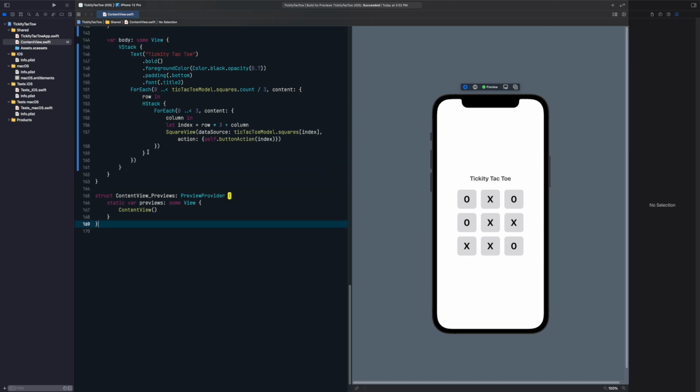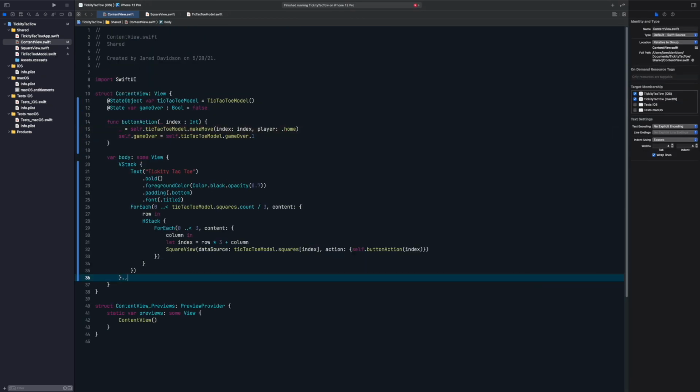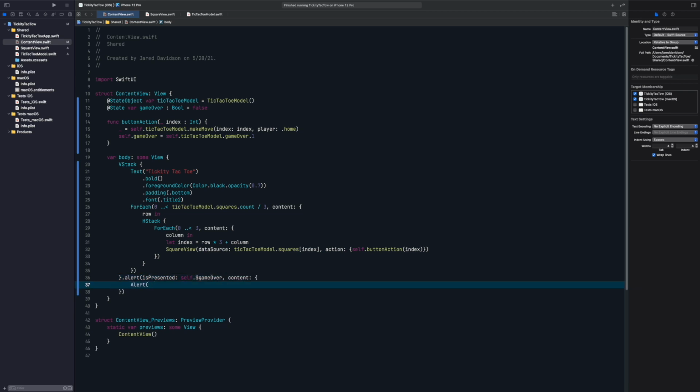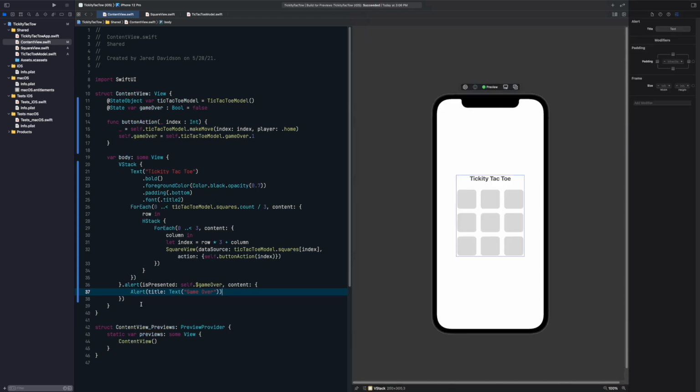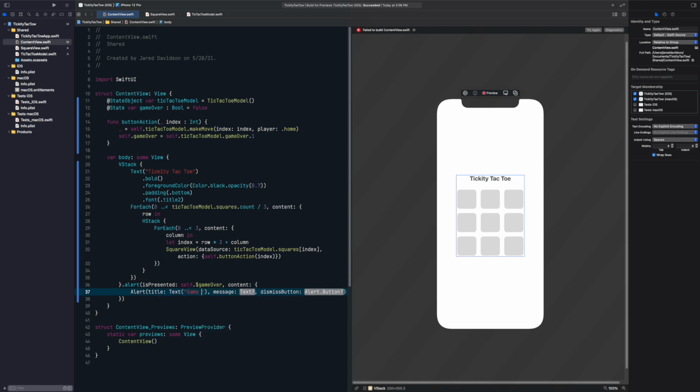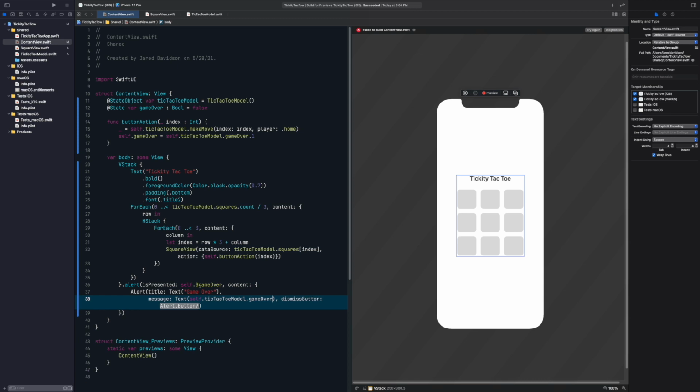So we want it to present a final alert. And then finally, to present the alert, we're going to say .alert, in which we're going to have it bind directly to our gameOver variable. And we finally present an alert view. So Alert(title: Text("Game Over")). And then you can make this a little bit fancier by going on further and determining whether the square that won was home or the square that won was visitor, and you can decide to show text about who won, who lost, and so on and so forth.